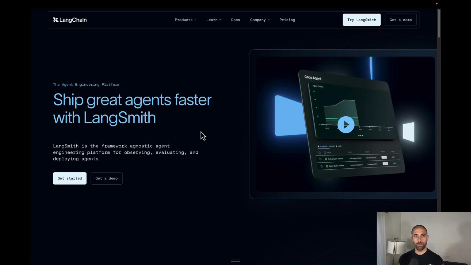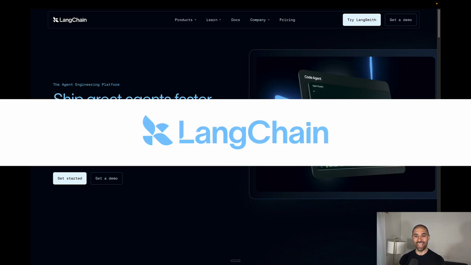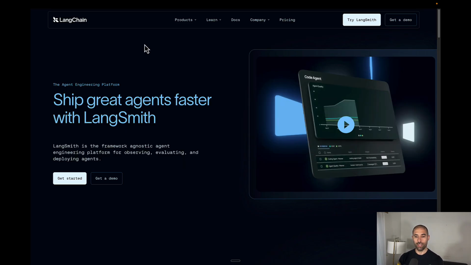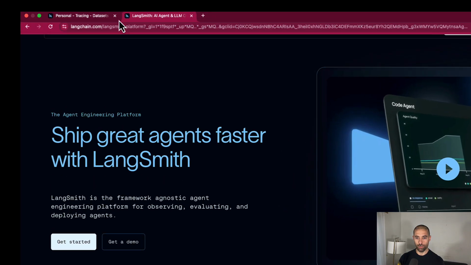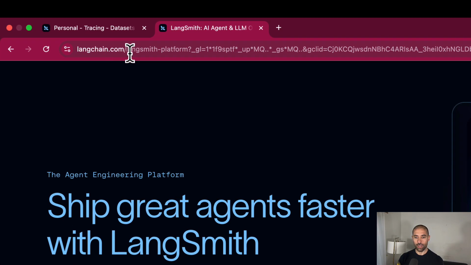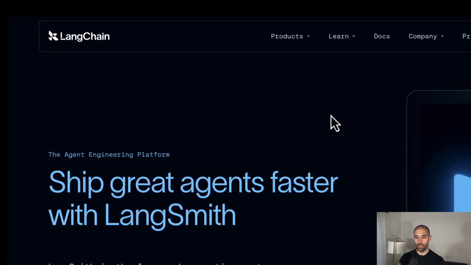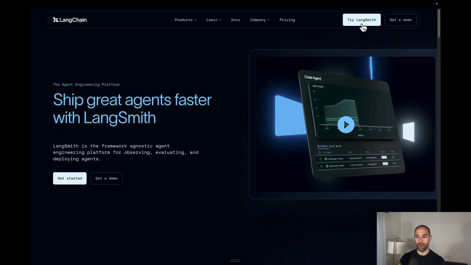We are now going to go through the basic concepts behind LLM as a judge, and we're going to do so via a platform that goes by the name of LangSmith, which is a platform made by a company called LangChain. You can visit this landing page by coming over to langchain.com/langsmith-platform. And on this landing page, you should see buttons that say try LangSmith or get started.